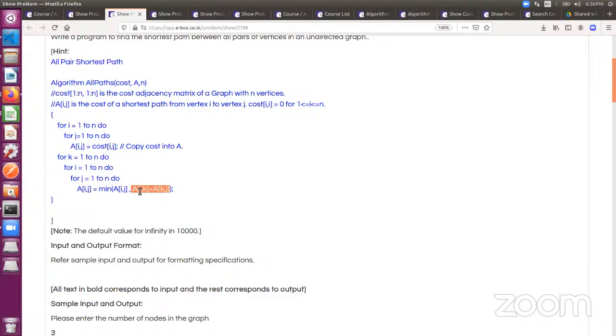Here they are starting from the source, going to the intermediate, and from the intermediate going to the destination. Source to intermediate, intermediate to destination. If this is better than A of ij, they store that. Which among these two is better, they'll store it in A of ij. That's all. Just 6 lines of code.